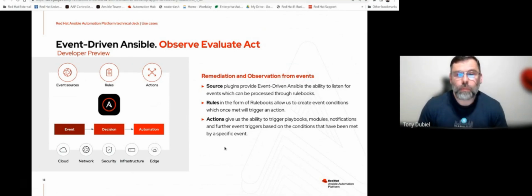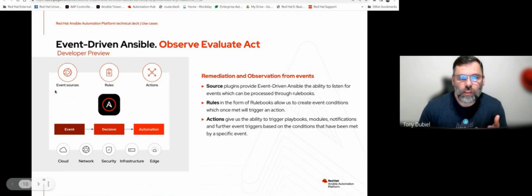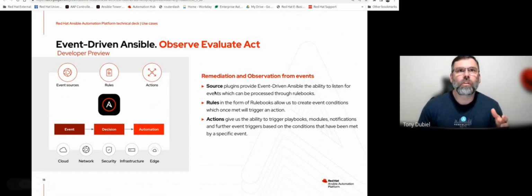So for Ansible to provide what we call event-driven automation, we really have three components that we need to understand first. The three are the event sources, the rules, and the actions. So the event source is not really the source of the event in so much as like the router, switch, firewall, server, etc. It's the source in terms of the data.